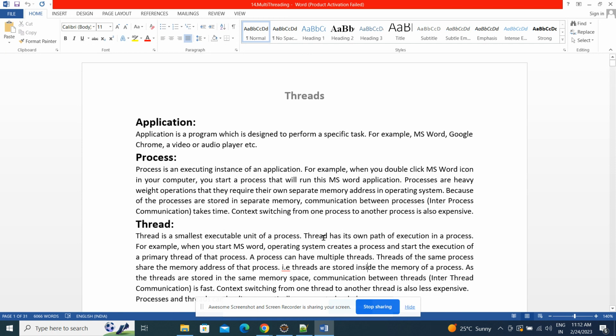A thread has its own path of execution in the process. For example, when you start the MS Word application, the operating system will create a process to open MS Word, and it will start the execution of the primary thread of that process. If that process has multiple threads, then the primary thread will start the process and open the application. A process can have multiple threads, as you have seen in the diagram below.